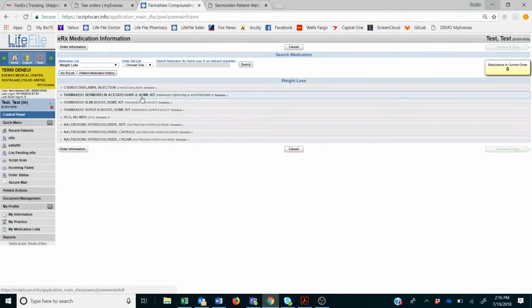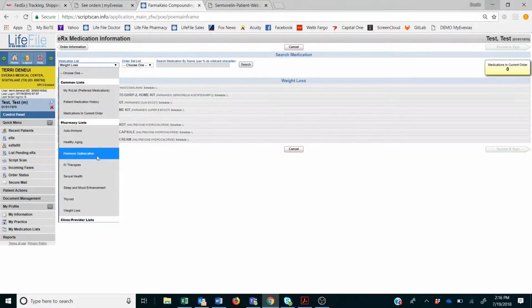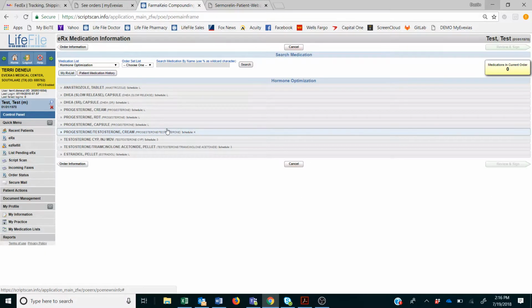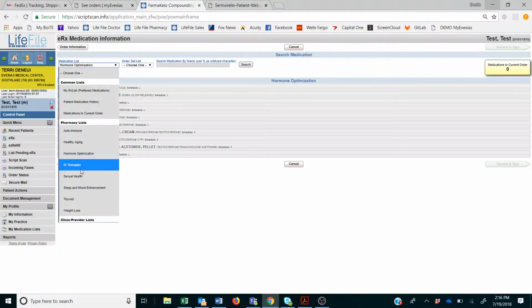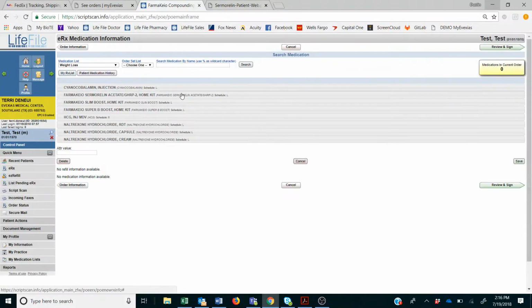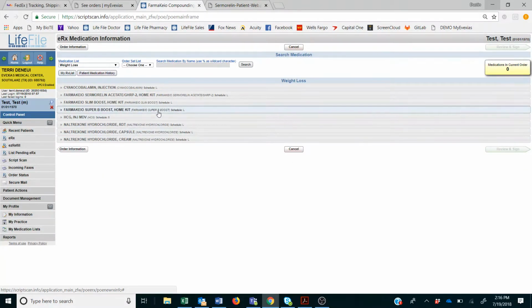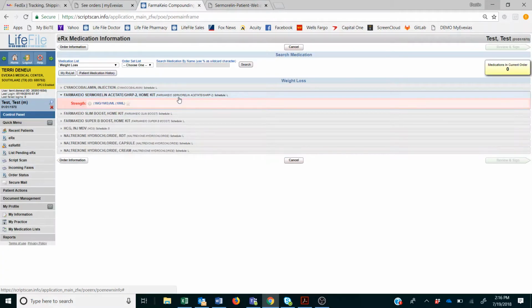For this example, I'm going to do an example of a controlled substance order as well as a non-controlled substance. You'll notice here Schedule L for Sermorelin. And if we go over to our testosterone, which is in hormone optimization, we're going to see that that's a Schedule 3 right there. So the Schedule 3 is the higher of those, and they have different ordering requirements. But again, we're going to start with a non-controlled, the Schedule L, and we're just going to get some Sermorelin.